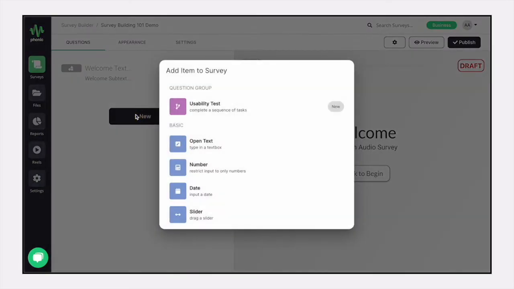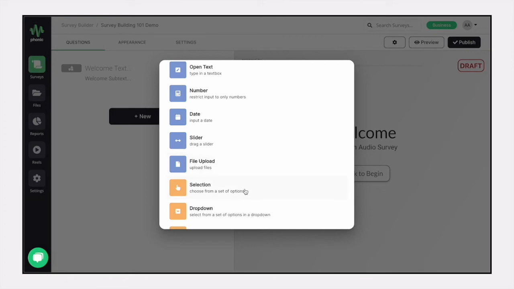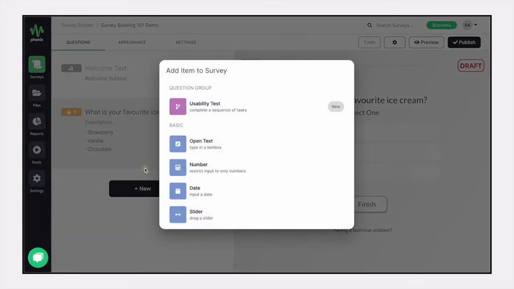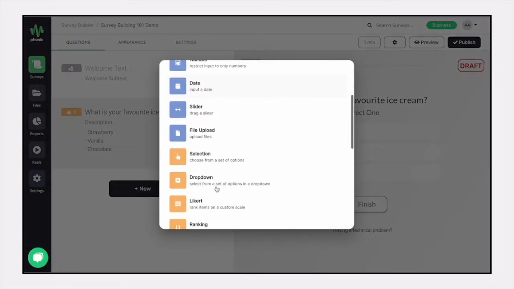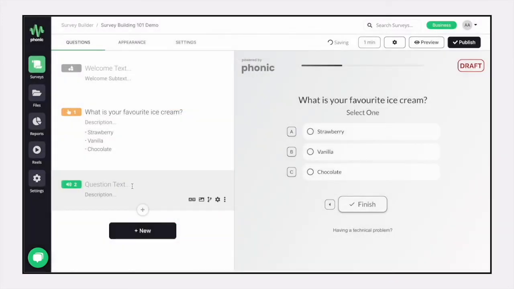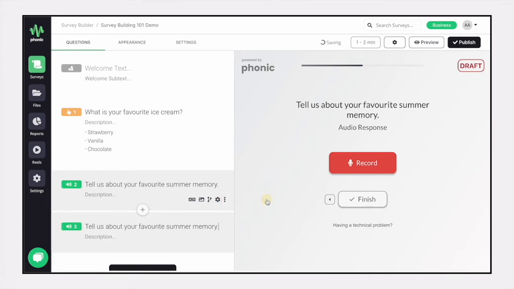To add a question to your survey, click on the Add New button. Choose your question type of interest and add your question text and options. If you want to add another question, click on the plus button. To duplicate a question, click on the 3 dots in the bottom right corner. Use this same 3-dot dropdown to delete questions.